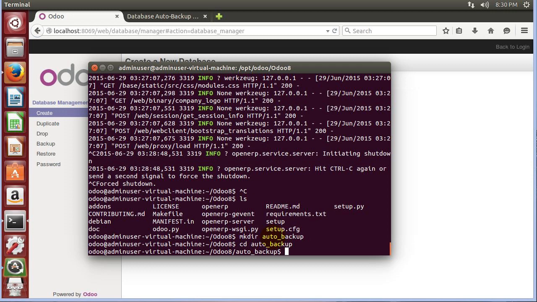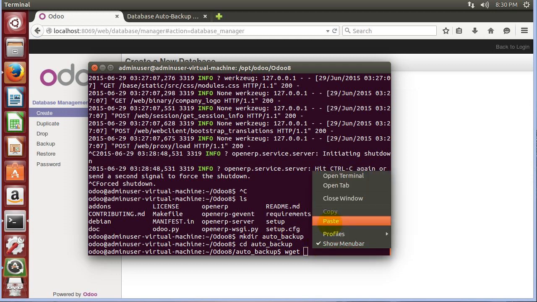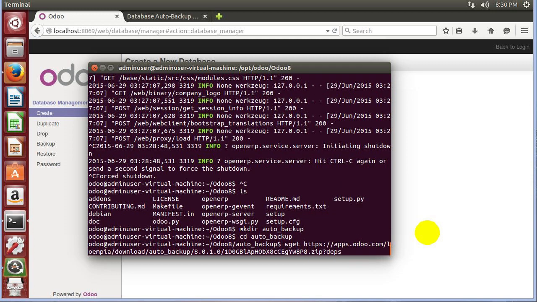I can type wget like this, and then I can right-click and paste that string in. And I don't need the part after the parameter. I just need it to end in zip. So this is the actual path name.